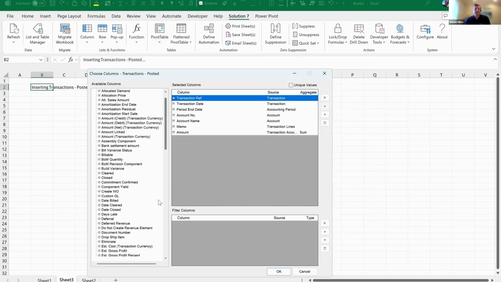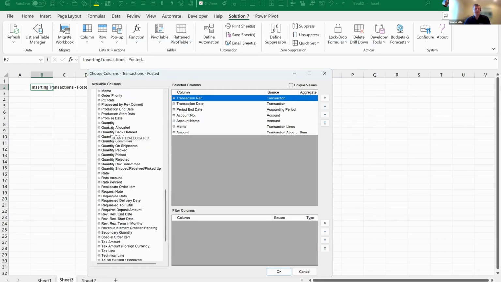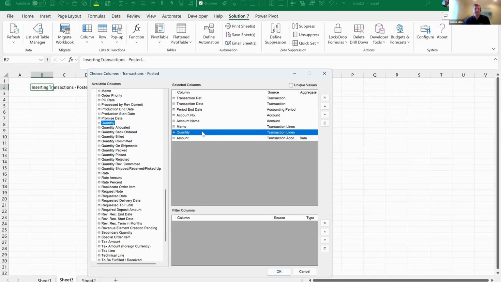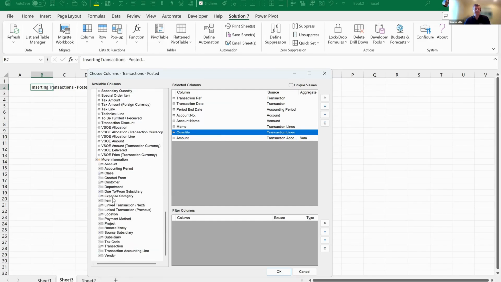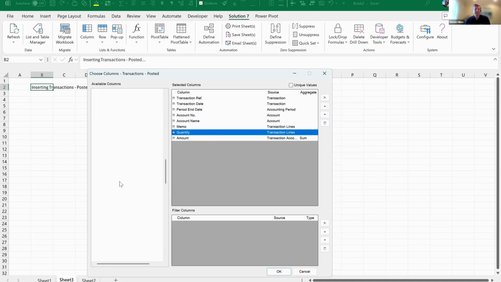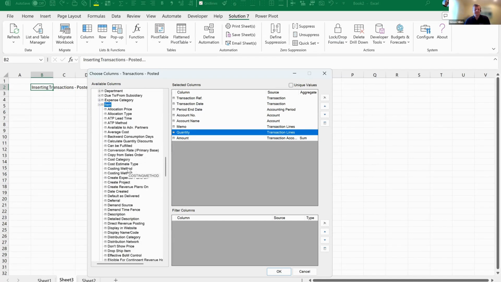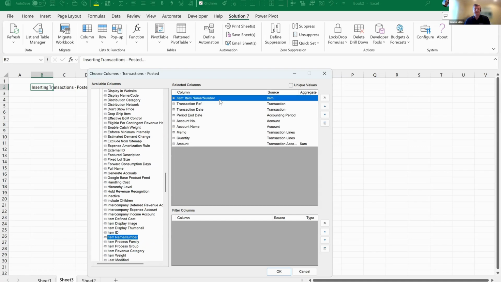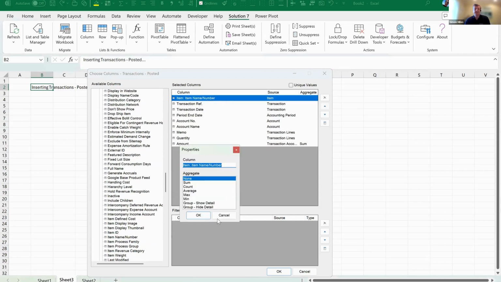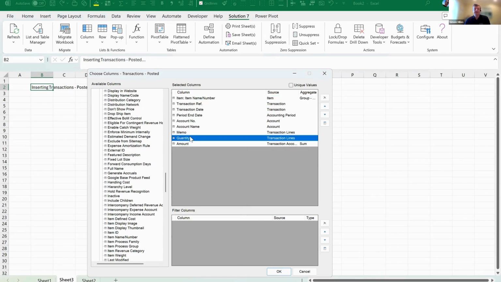Let's pull through again the quantity, and let's pull through the item name. That's going to be from the item object, and it's going to be the item name and number. Let's put that at the top. In fact, I'll set this up exactly how I did the previous pivot table, so we'll hide the detail, click OK. Let's aggregate the quantity, so we're going to sum the quantity.